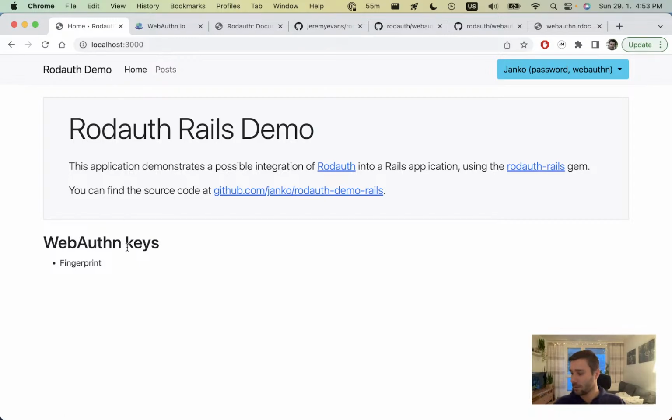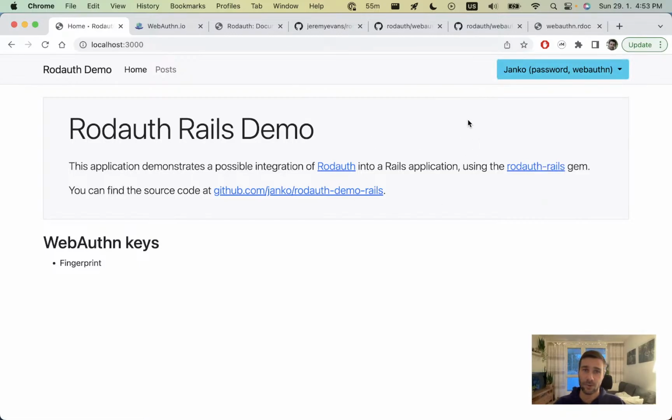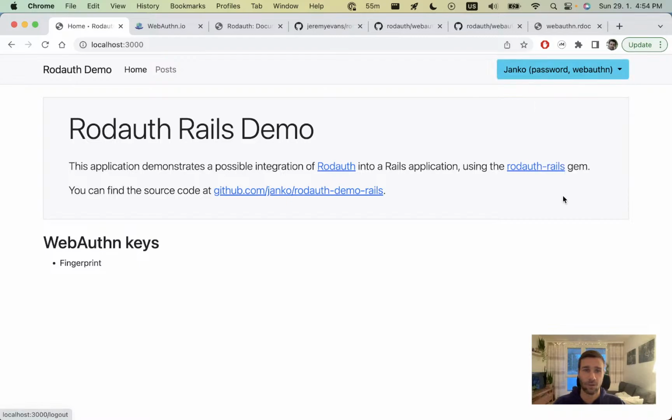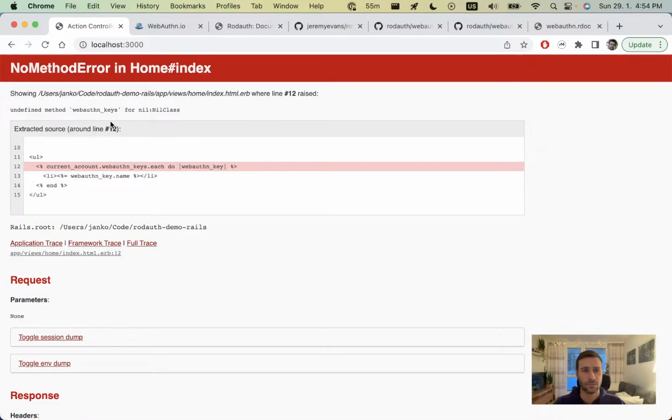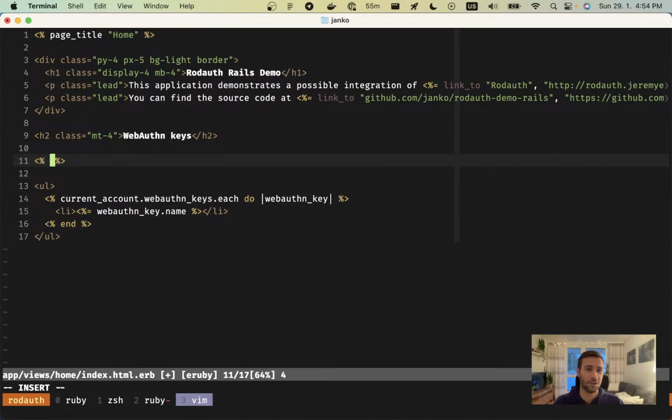So for the end, I would then like to show you Rodauth's passwordless registration and login functionality. We will create a new account for this, because this one already has a password set up, so it doesn't prove anything. So I will sign out. Maybe I should check here if we are actually logged in.